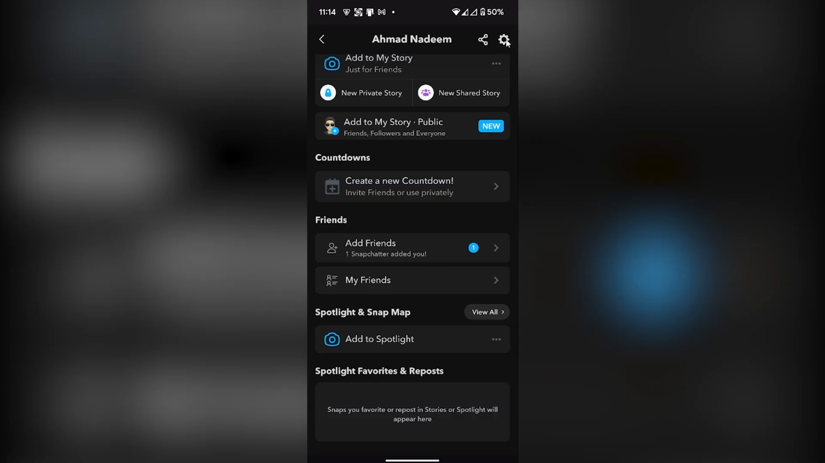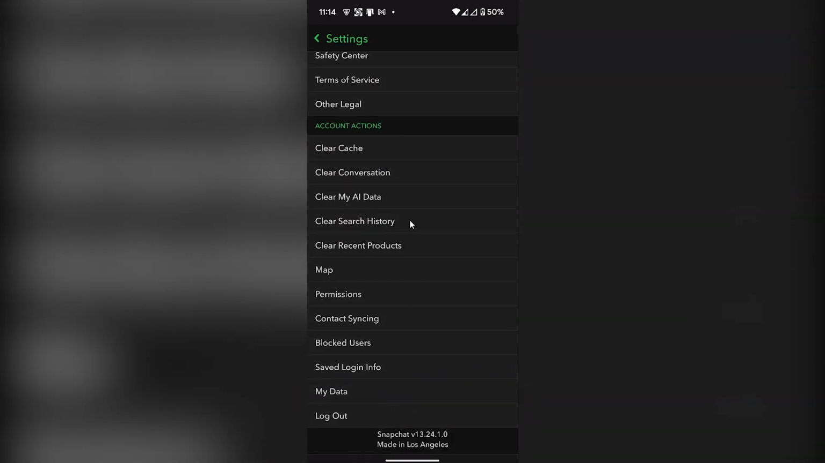First of all, what you have to do is open Snapchat and click on your profile on the top left corner. Then click on the gear icon, the settings icon, which is on the top right corner. Then on this page, you have to scroll down just a bit all the way to the bottom. You have to click on My Data.